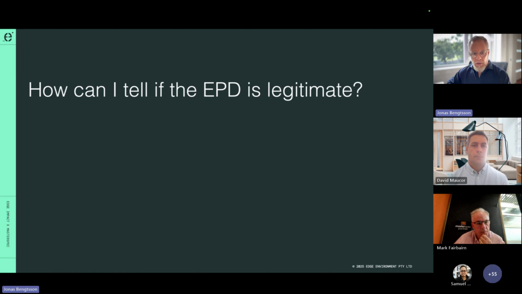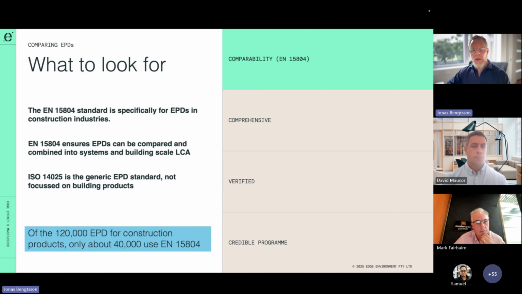So lots of EPDs out there. How can I tell that the EPD that I'm looking at is legitimate? I personally use a 4-point checklist that helps me look at the credibility of an EPD and the use of it as well. So the first thing I look for is the comparability. EPDs are about to be comparable.